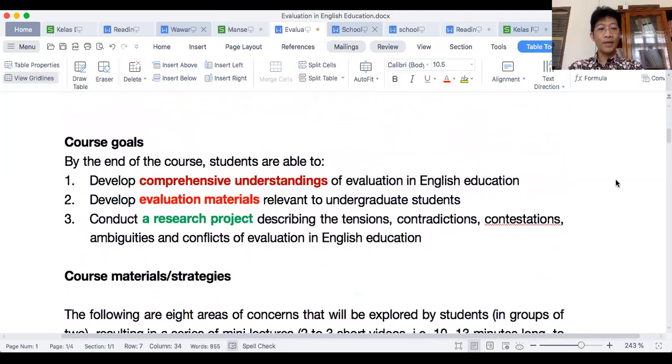There are 3 goals for this class. By the end of the course, students are able to, first, develop comprehensive understandings of evaluation in English education. The second one is to develop evaluation materials relevant to undergraduate students. And the third one is to conduct a research project describing the tensions, contradictions, contestations, ambiguities, and conflicts of evaluation in English education. Basically, we will see later in our life that you will never expect clarity and simplicity, but instead, you will find more complexity. But I will save the discussion of the theoretical framework drawn from the activity theory by Lev Vygotsky for later.